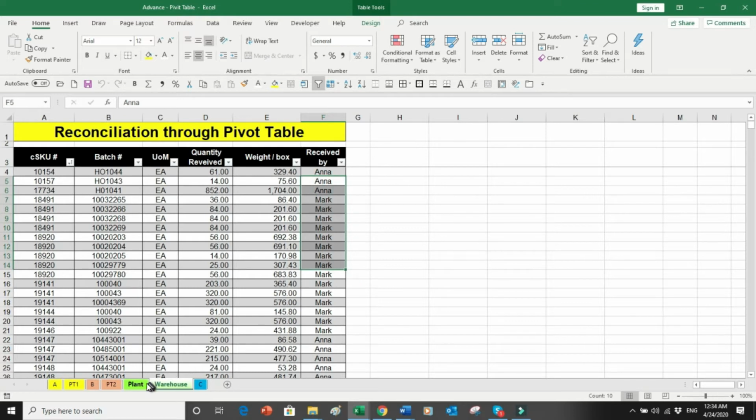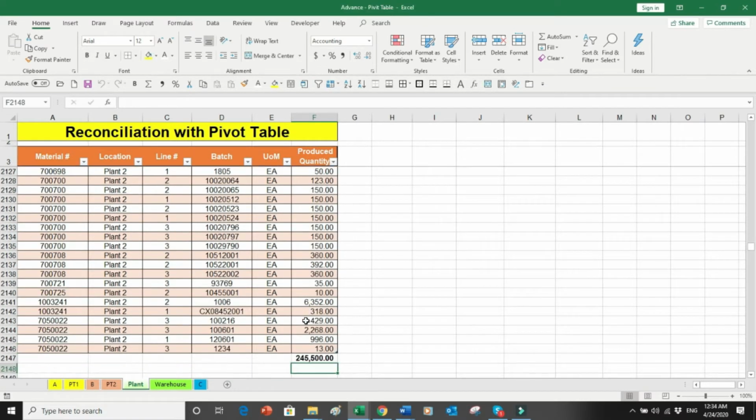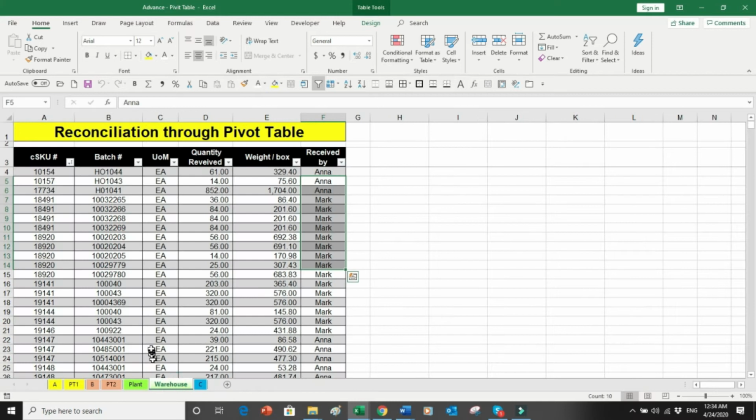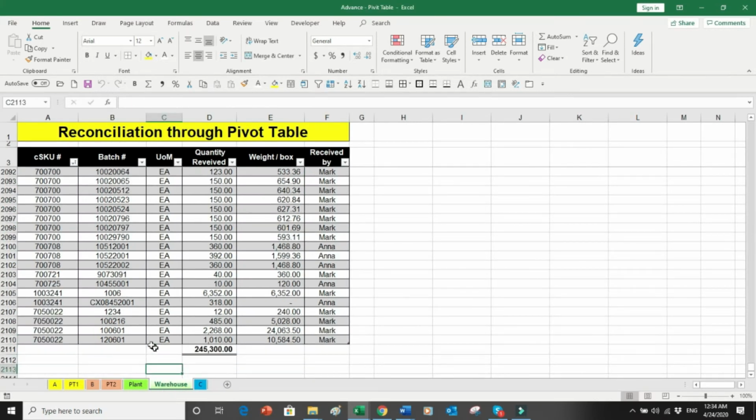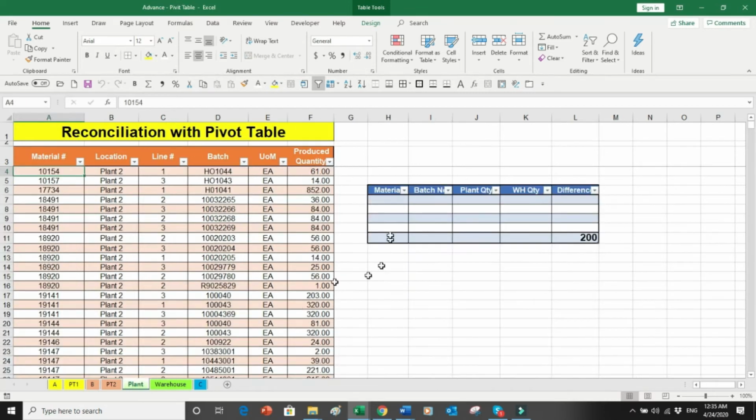Now my boss wants me to make a reconciliation. If I go to the bottom, it is more than 2100 rows of data, and here the total is 245,500. And if I go into my warehouse data, here the total is 245,300. Intentionally, I put in a round difference of 200 so that we can identify the difference. So, plant data and warehouse data, and how does my boss want me to do the reconciliation? He wants the material to be displayed, then the batch number, then the plant quantity, the warehouse quantity, and to show where there are 200 differences.